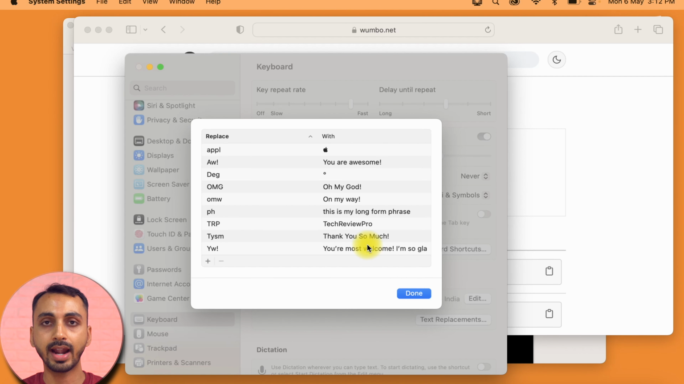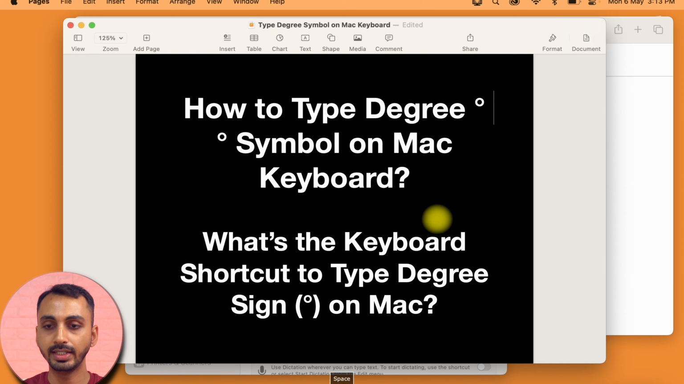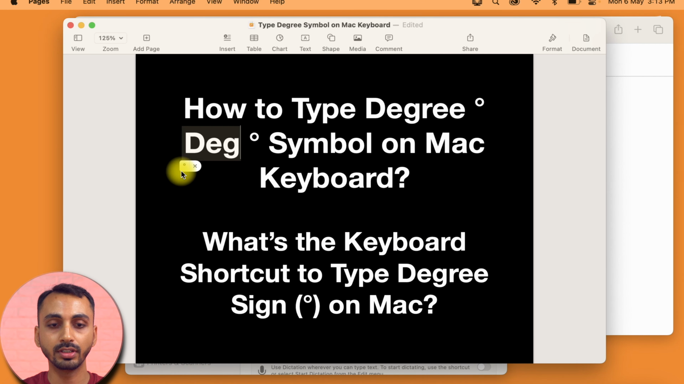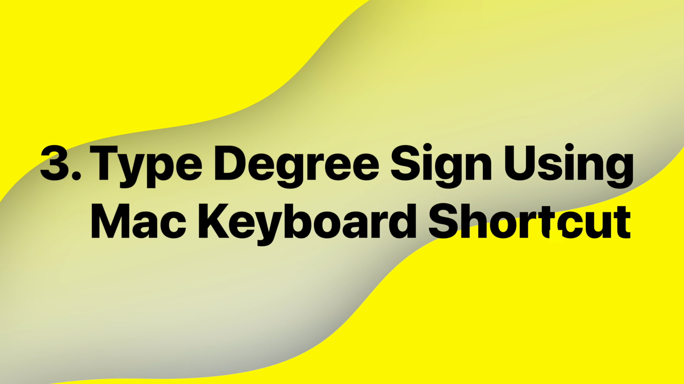So now we have added a new text replacement shortcut, and whenever we type DEG, this will replace it with degree sign. Let me show you that here. If I type DEG here, you can see it is showing the option to replace it with degree sign. We will simply press space, and this text will be replaced with degree sign, and this works on iPhone as well.